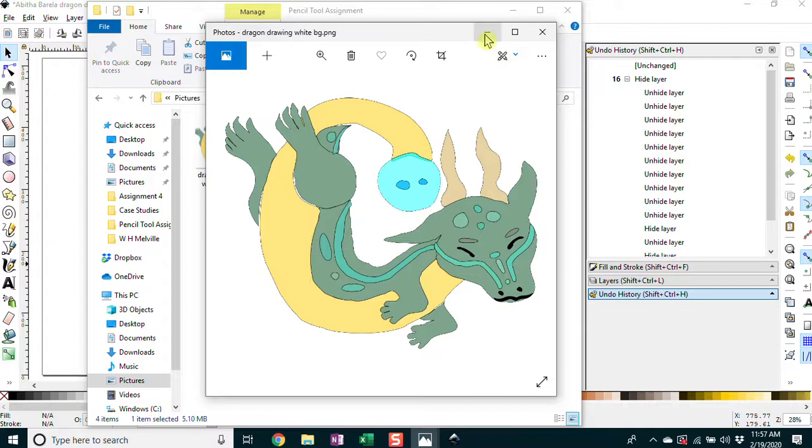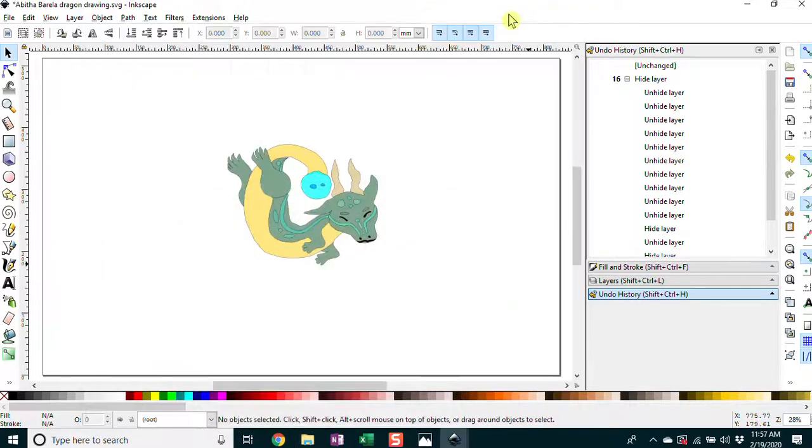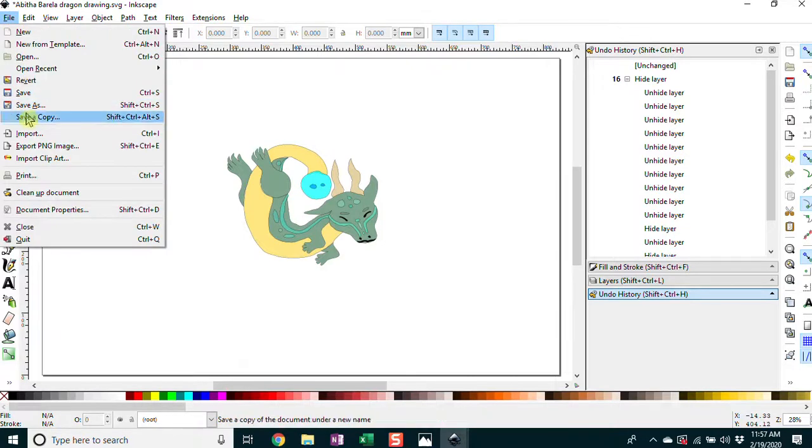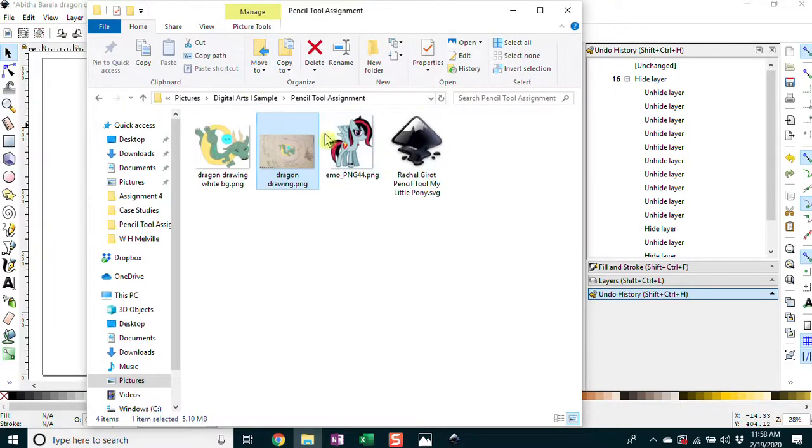Okay, so once you have that done, then of course you're going to go File, Save, right? Or yeah, you've already saved it. So File, Save, and you're going to submit both the SVG file and the PNG file. So I'd be submitting my SVG and my PNG. So thank you for your attention to detail on that.